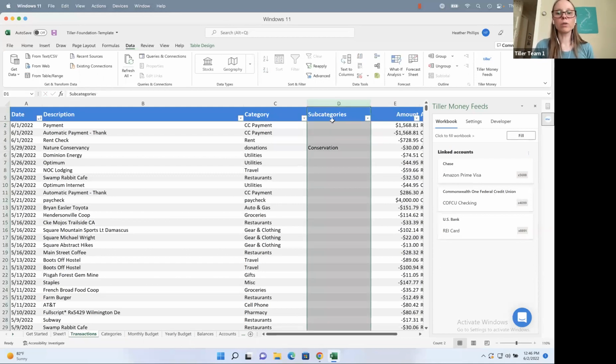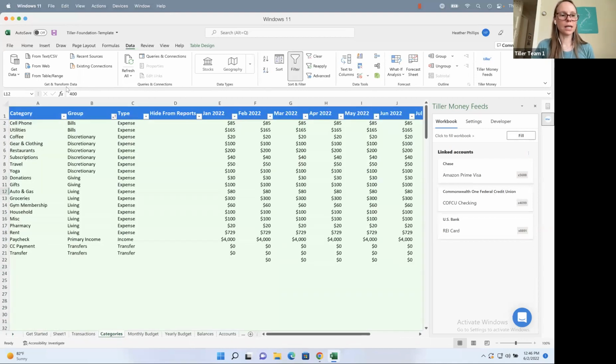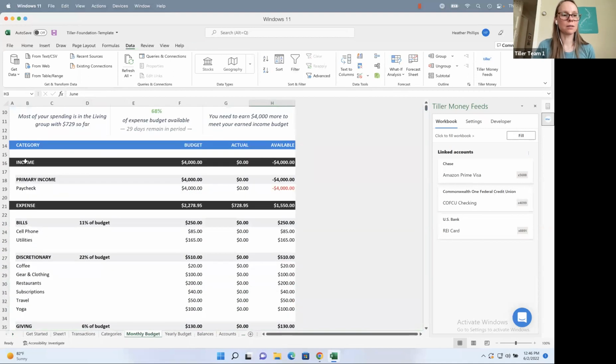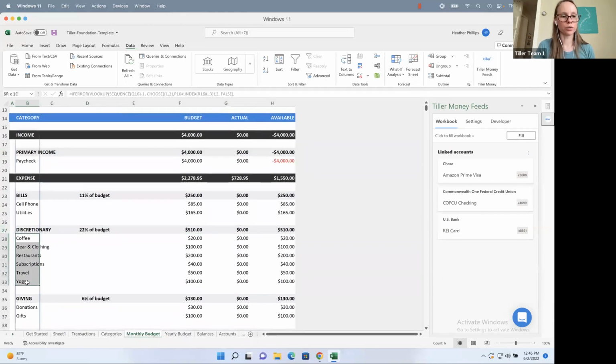So in Tiller, we don't have a concept of subcategories. As you can see, there's no subcategories. The structure that we use is group and category and type, right? If you look at the monthly budget sheet, you see type, which is income or expense, and then you see group. So we have our bills group, there's that discretionary group that I was talking about. And then we have the categories under those groups.